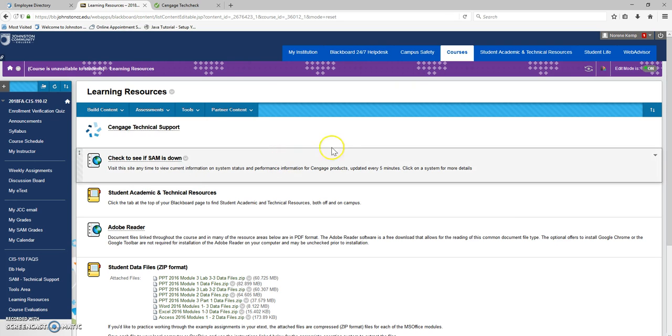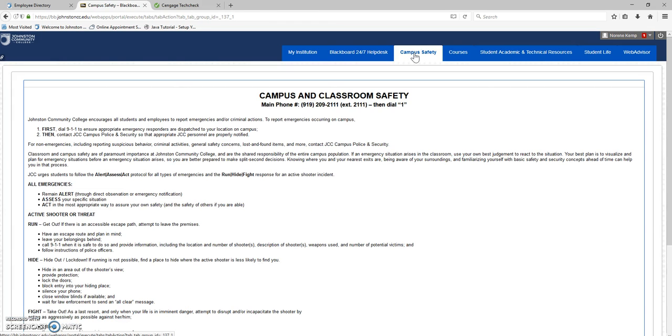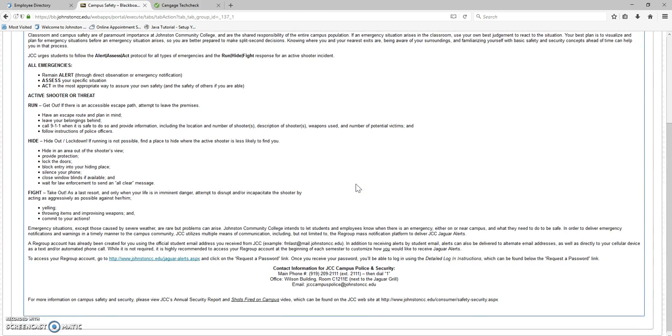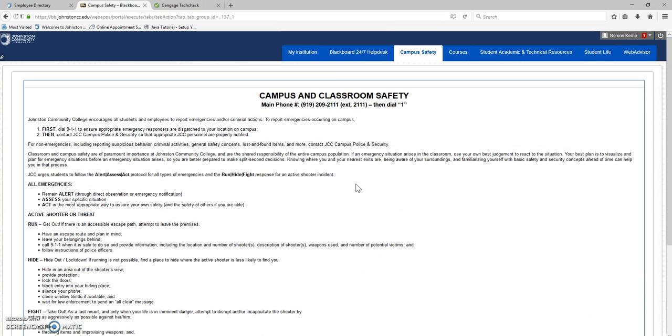Then the last thing that I want to show you is the campus safety tab here in Blackboard. This is both campus safety as well as classroom safety. If you are on campus, this is a great place to come to see what all of the information is regarding your safety here on campus. Your safety is one of our #1 priorities, and we want to make sure that you know that we are diligently working to ensure your safety here on campus in the different buildings and or the different areas here on campus.